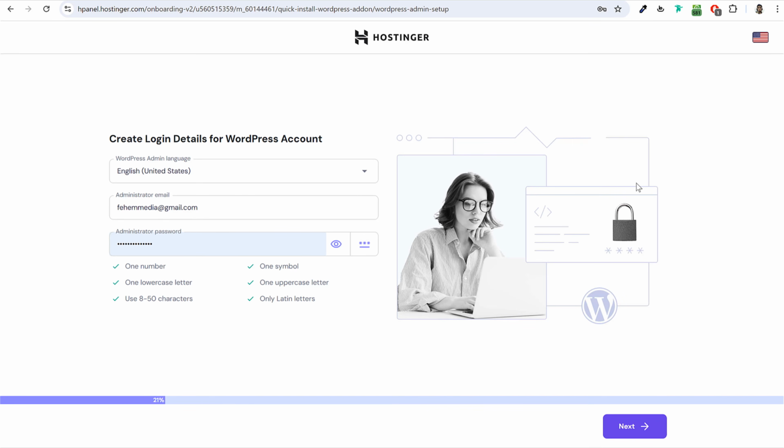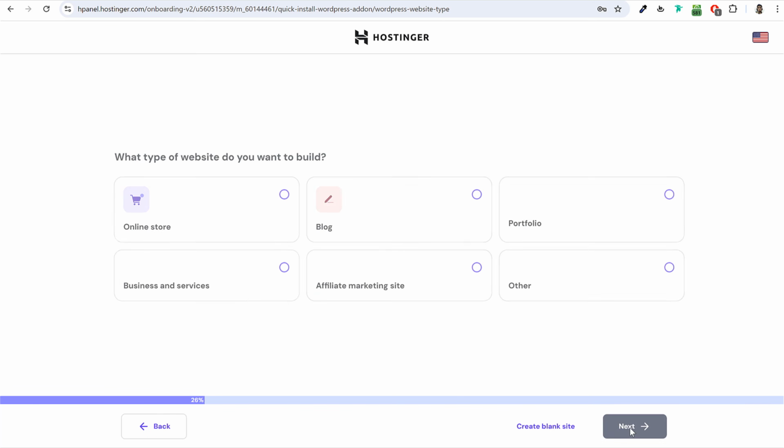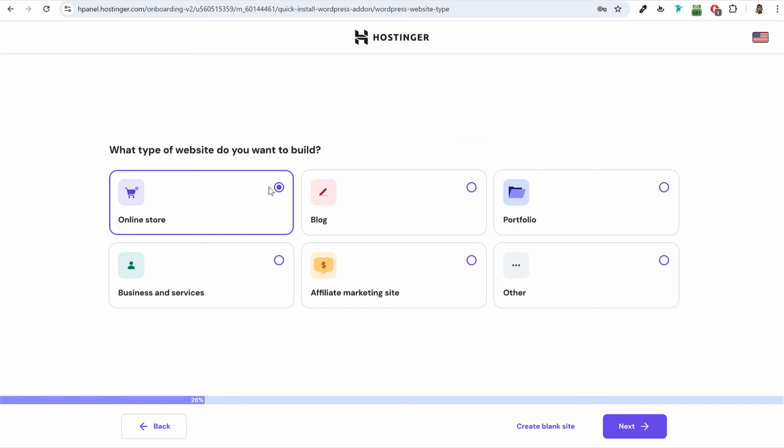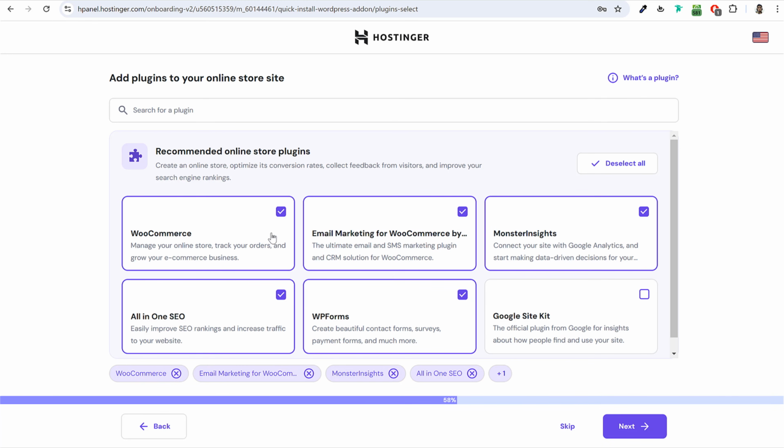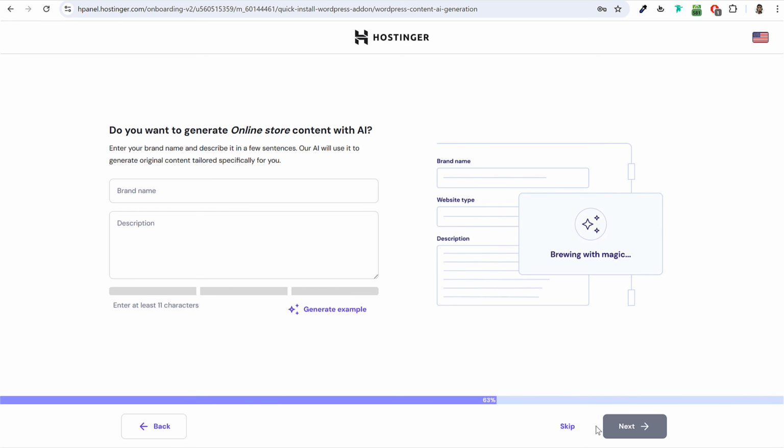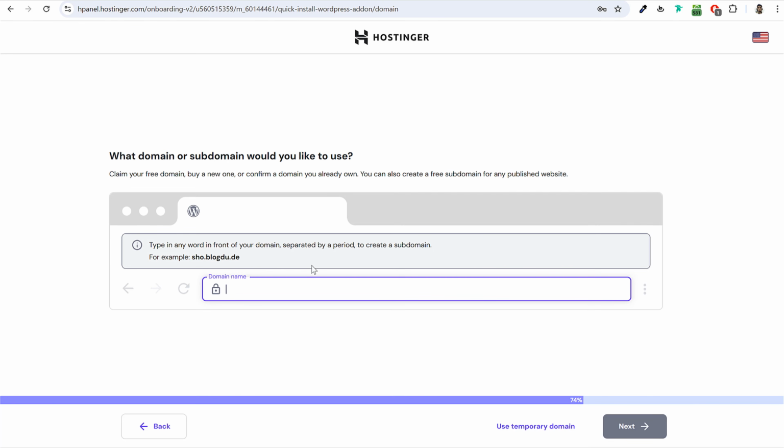Now same thing, they will ask you what we have seen previously. You will have to enter your email and password for your WordPress website, click on next. Then select what kind of website you're creating, click on next. Then they will recommend you a few themes and plugins, we don't need them, just click on create a blank website. Then they will recommend a few plugins, we don't need them, click on skip. Again skip this process. And now it's time for the domain name.